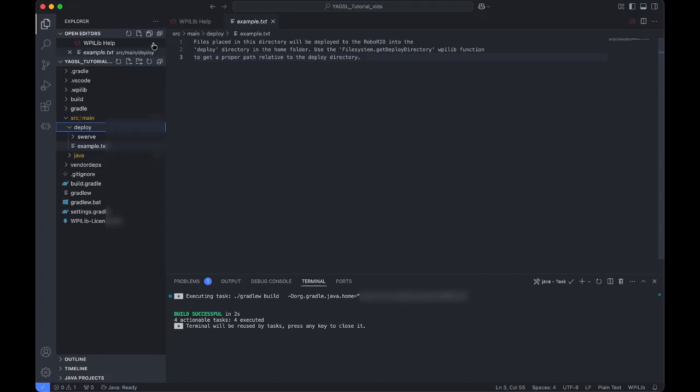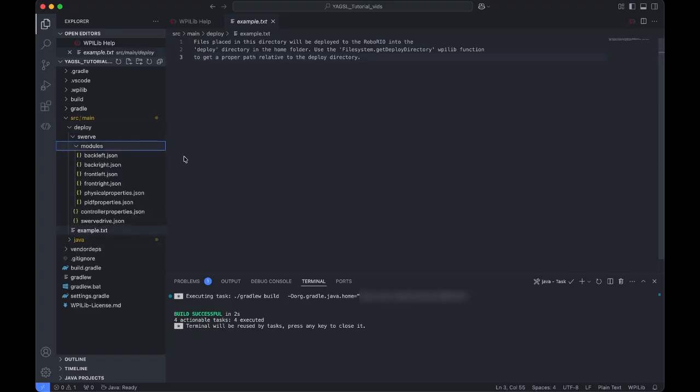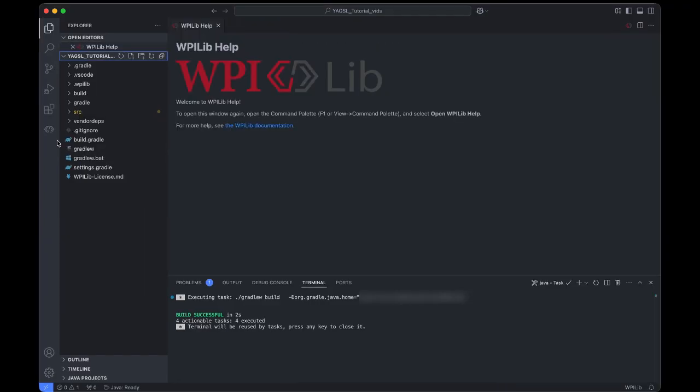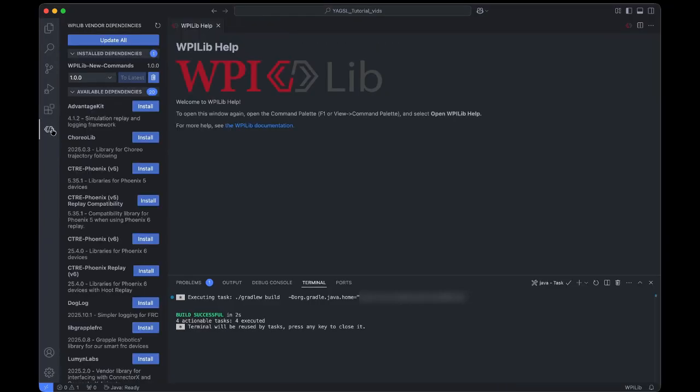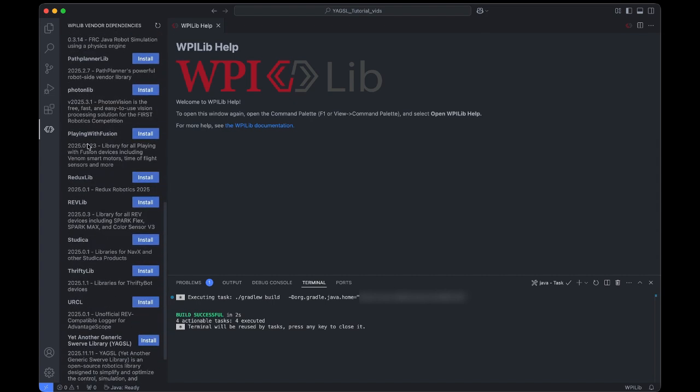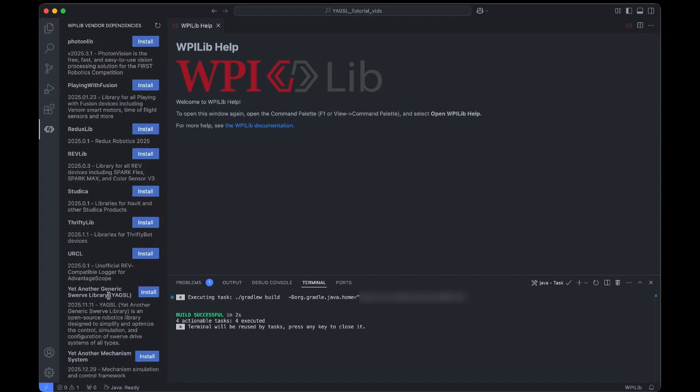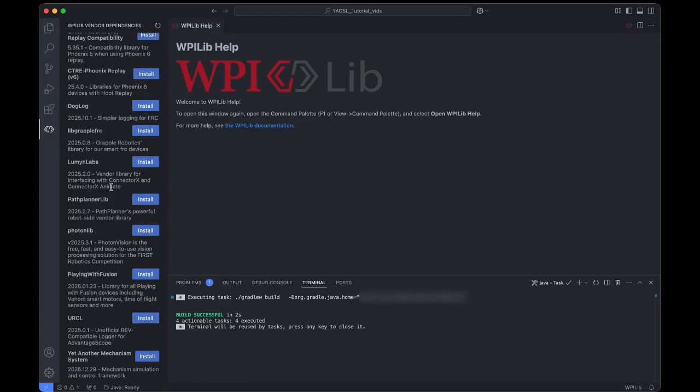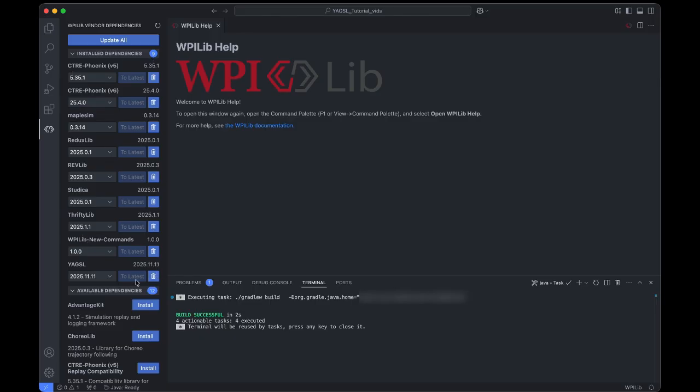So we have succeeded. Let's go back to Visual Studio Code, and you'll notice that deploy is now filled with Swerve, these two JSON files, and all our module files. So step 1 complete. I almost forgot to do this step. So we're going to go to this funky little icon on the left side, and this is where we're going to download our vendor dependencies for YAGSL, specifically the libraries needed to run YAGSL. Scroll down until you see YAGSL, yet another generic Swerve library. Click this install button, and it is going to auto install all the dependencies required for YAGSL. This is extremely quick and easy.